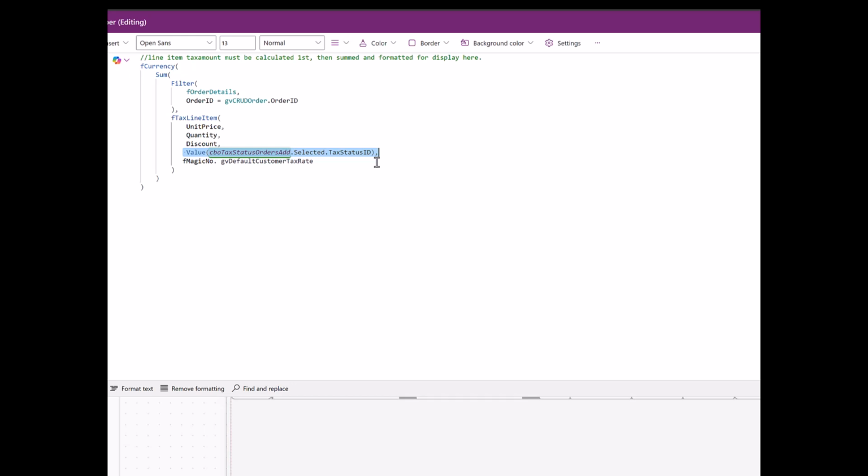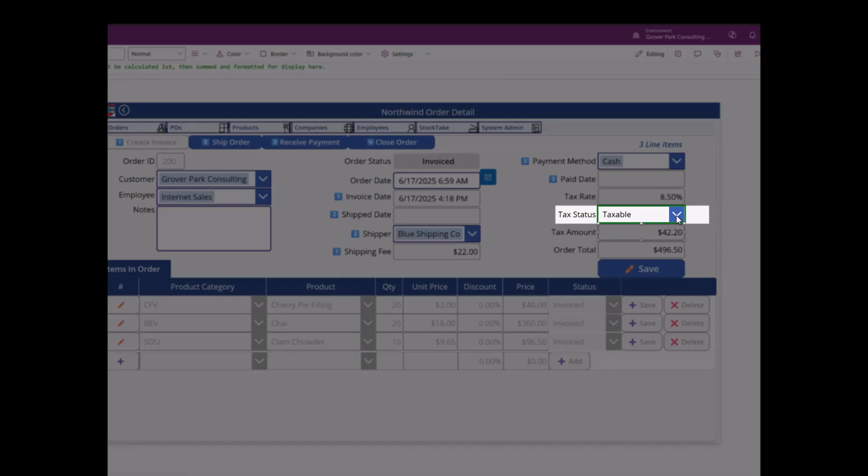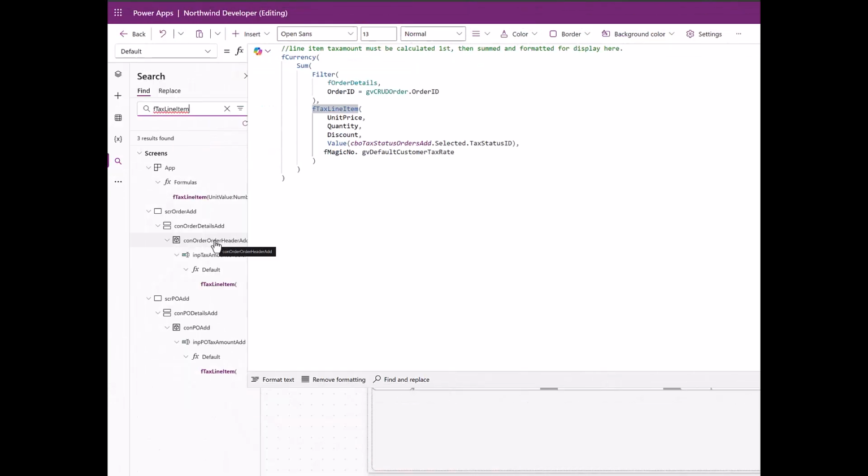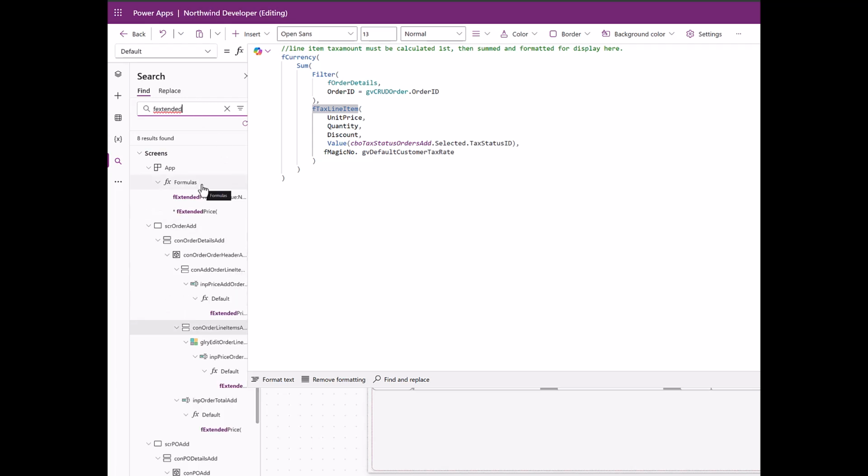if we enable the ability to override the default tax status, this control will determine whether this particular order is taxable or not taxable and calculate a tax amount if so. We sum it by gathering all the order detail lines and wrap it in our currency. As you can see, tax line item appears 3 times. Once, of course, is the definition in our app formulas, and it's used twice, once on each of the order and purchase order screens. Extended price appears 8 times in total.